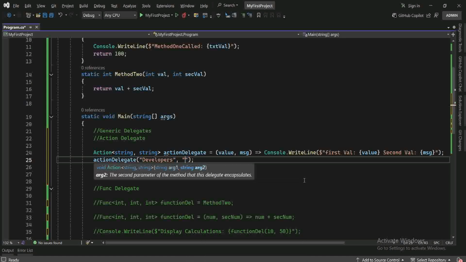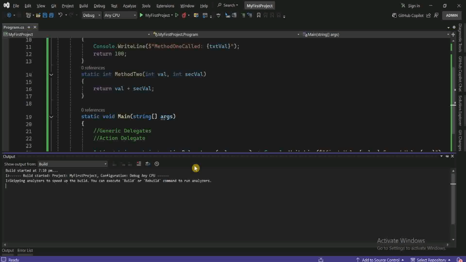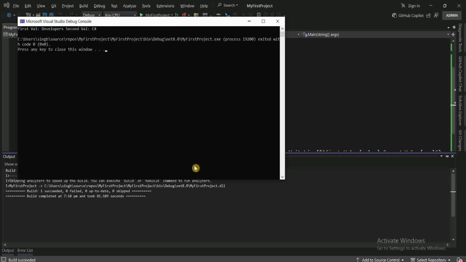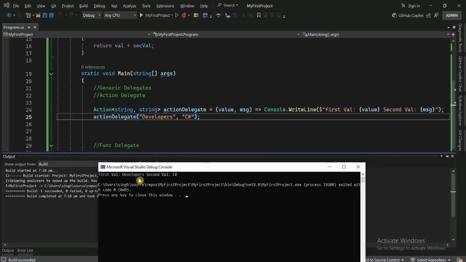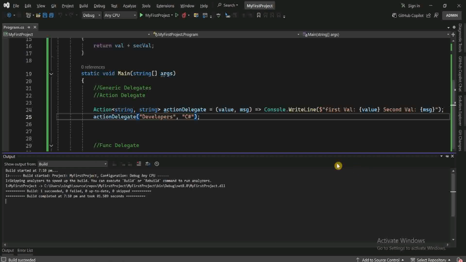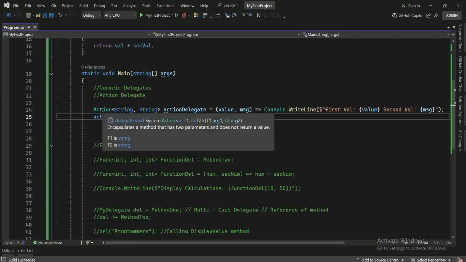Here we can call this Action delegate through this variable name, and then we have to pass some values here. Next we can provide two string parameters through this one. Now let's see this one result. Here we have two values. First one is the developer's first value, and then second value, that is CSharp. We pass two parameter values. It displays two values.